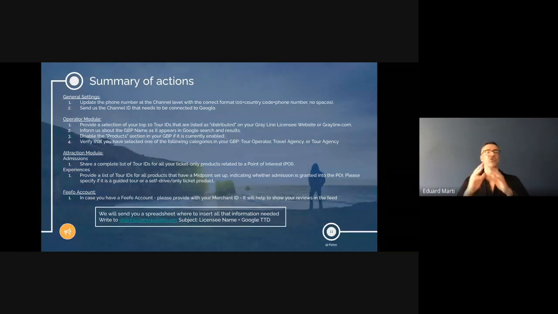About attractions, share the list of tour IDs related to a point of interest. We will make sure that the admissions are listed there, and experiences as well. If you have any tour related to the Vatican Museum, we will create this midpoint and relate it to the point of interest.